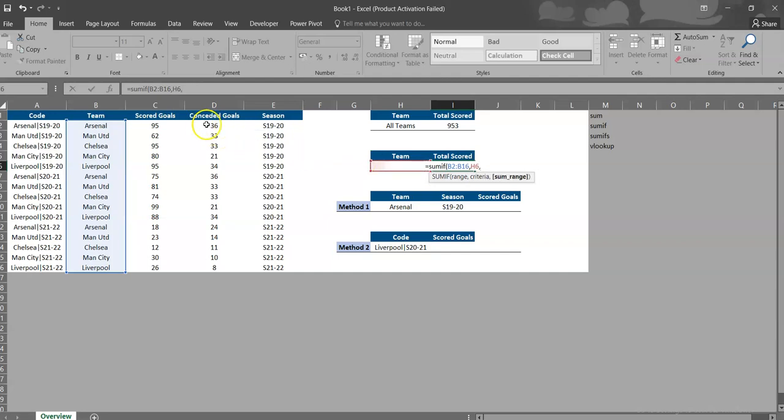Okay, and then we just need to go back to the table and select the scored goals range here as well. If we do that and then click enter, we get 209 goals for Man City across all seasons. And if you check in the table, you're going to see that that is the correct sum as well.